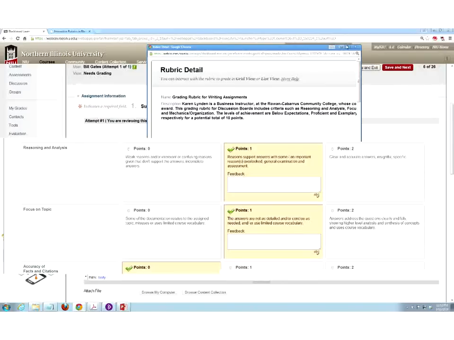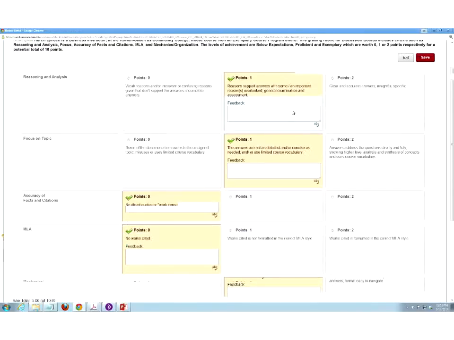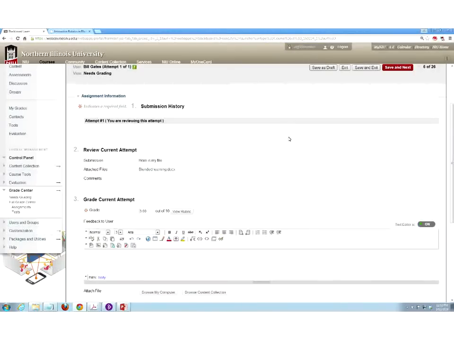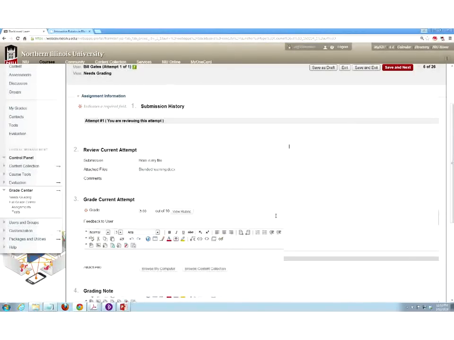I can go in and verify that the student did receive these points. I can add feedback if I wanted to. And I'll go ahead and click Save. And that'll close out that pop-up window back into my regular needs grading area.